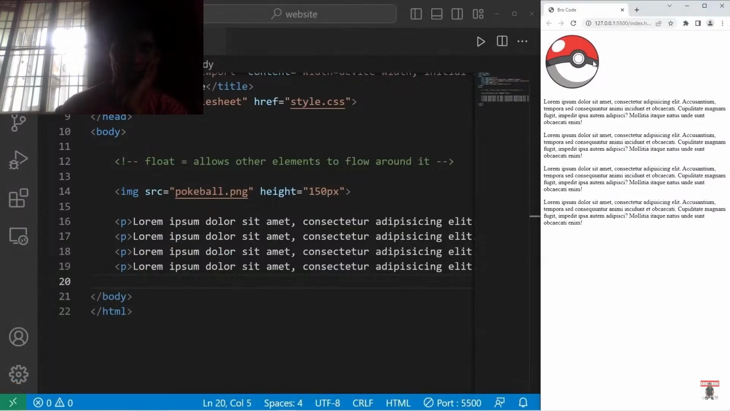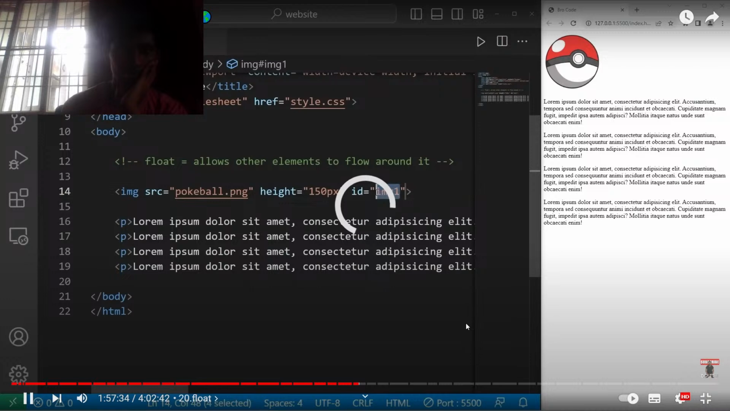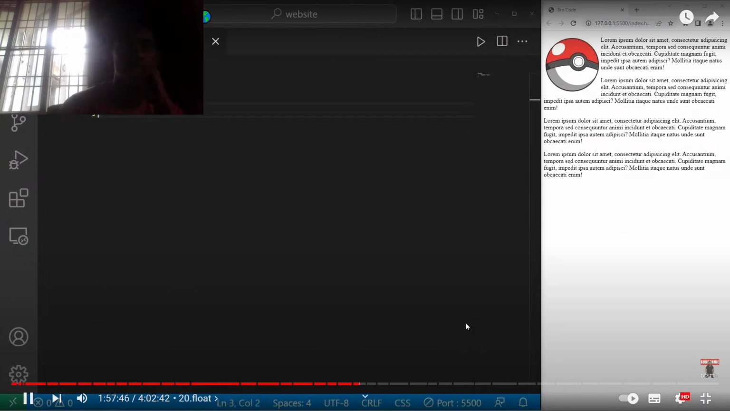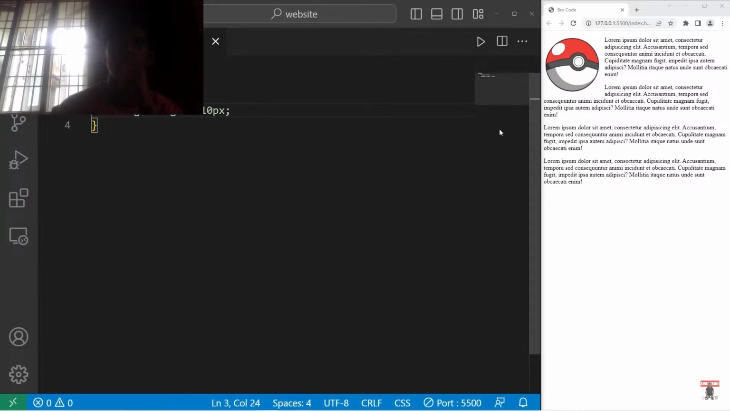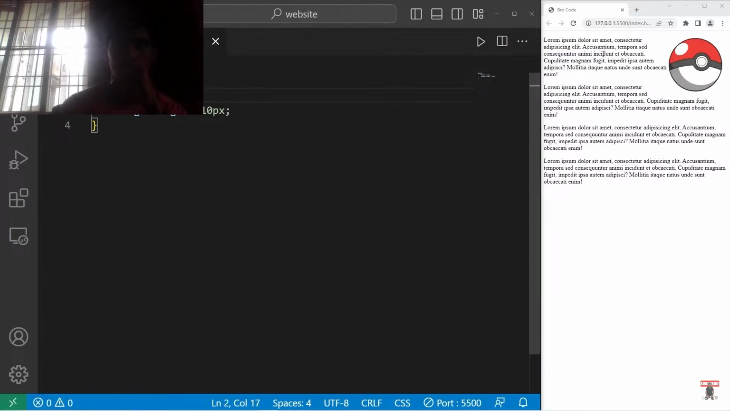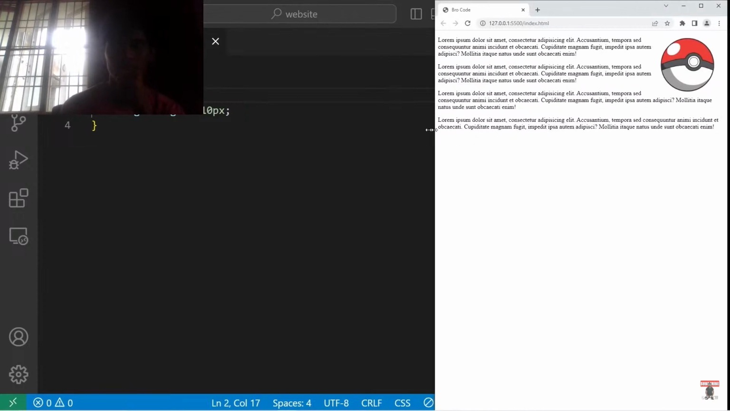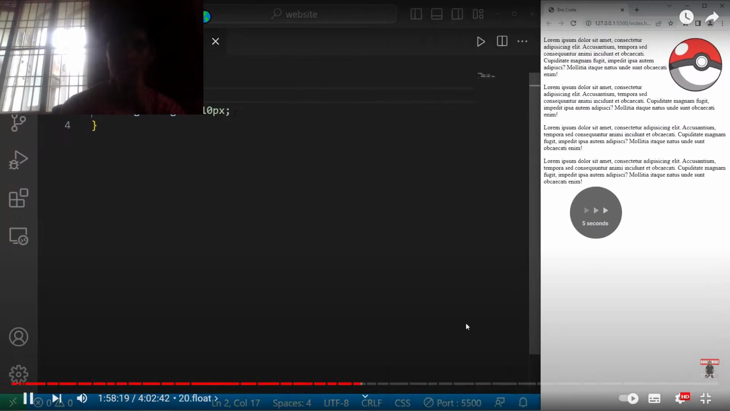We will set the float property of the image. I'm going to give this image an ID though. ID image 1. All of those paragraphs are now wrapping around the right side of my image because we're floating left. I'll add a little bit of margin though on the right hand side. Margin right. I think 10 pixels is fine. And that looks pretty good. You can also float an image to the right. Let's change float to be right. And now the image is on the right hand side. If I were to adjust the size of my window.